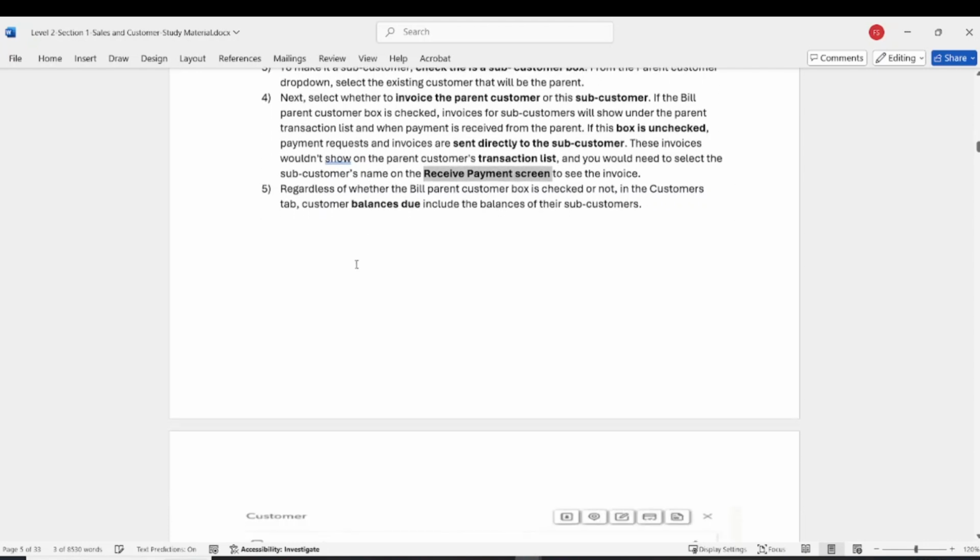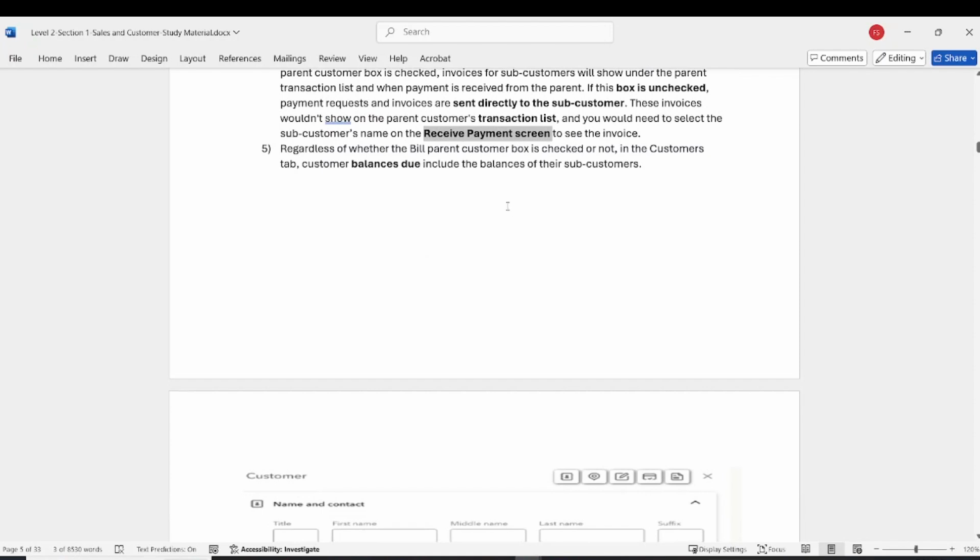Regardless of whether the bill parent customer box is checked or not, in the customers tab, the customer's balance does include the balance of their sub customers.